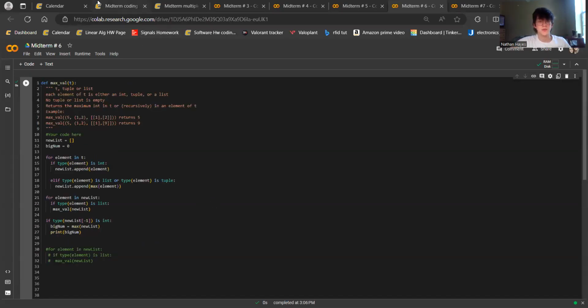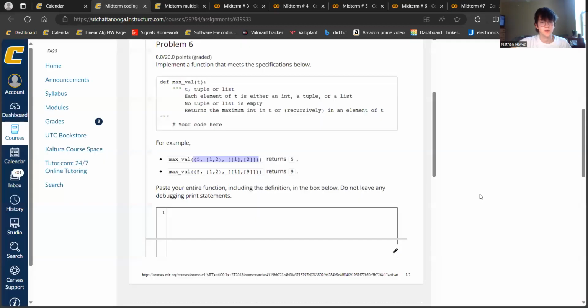This is my code for problem 6 of my coding midterm. We had to create a function max value, which takes a tuple as input. A tuple is a list that can contain lists inside of it, like that.